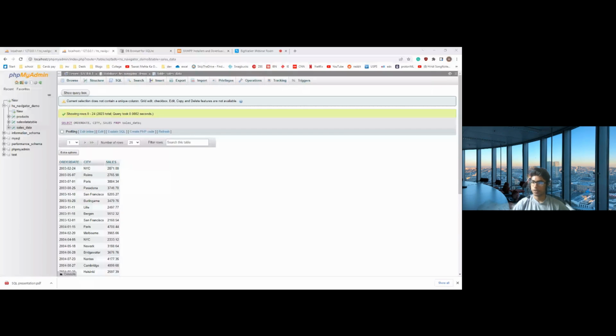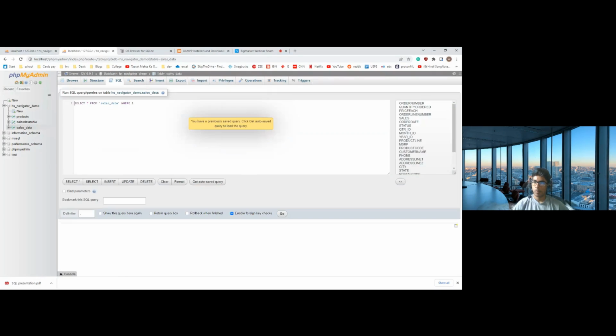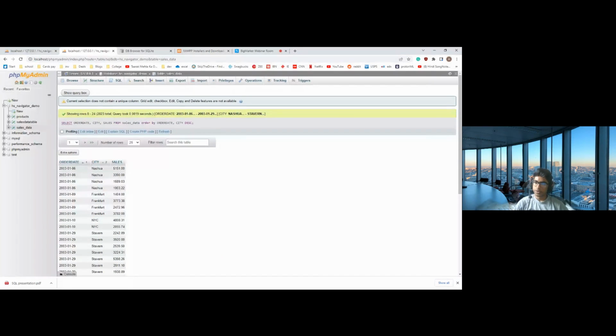Now we're going to be using the order by function, as we went over before. We have two fields within our order by. We're going to use order date and city descending. So as you can see, we have it sorted by order date and city, with city going in a descending order based on alphabet. And our order date is also sorted.